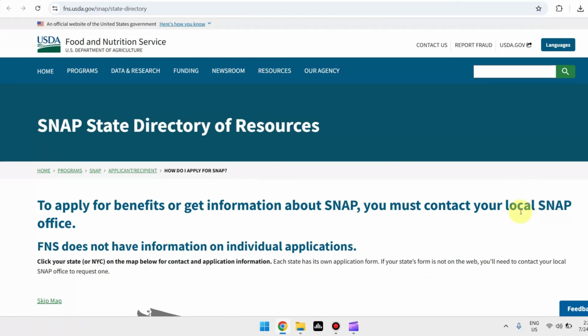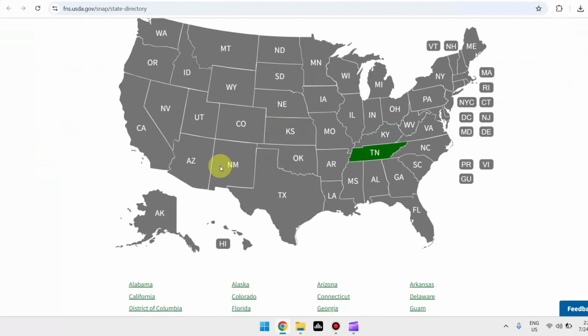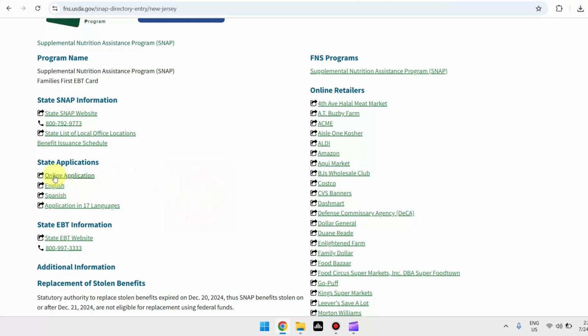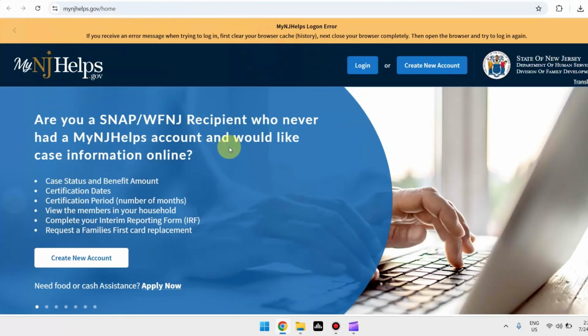And from here you're just going to need to locate your local SNAP office. And from here, we're just going to select New Jersey. And from here, you can see options that you can choose on how you want to take your application. You have online application here and just click on this link. And this will redirect you to MyNJHelps page.